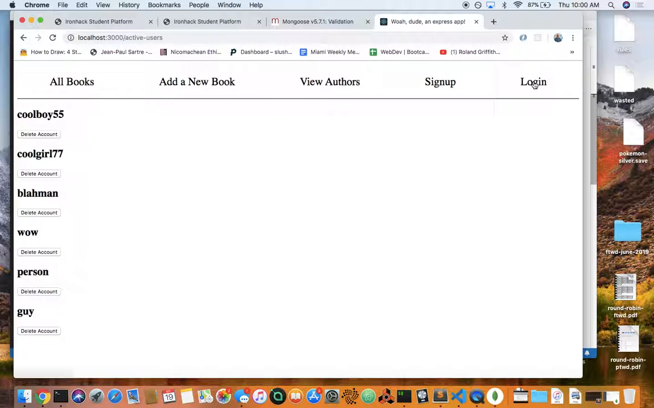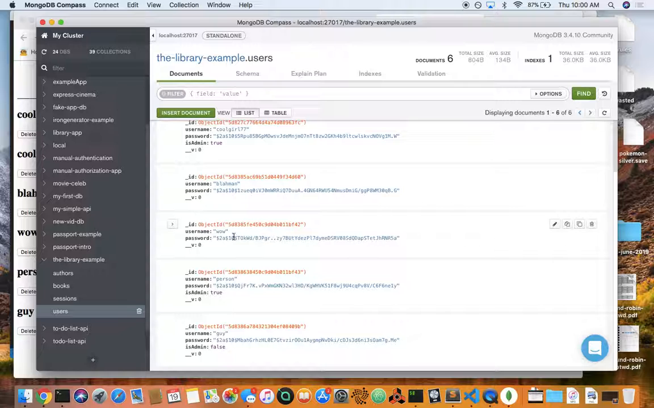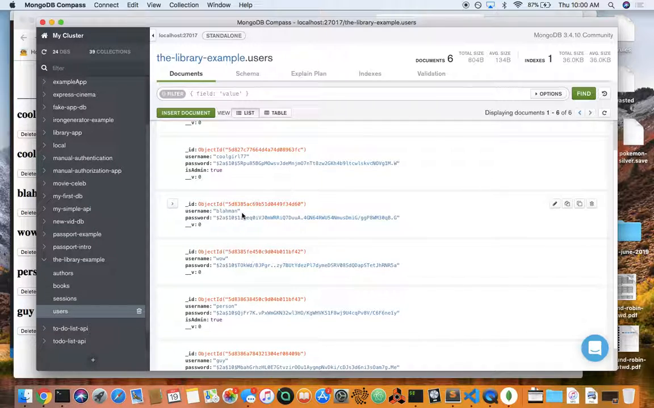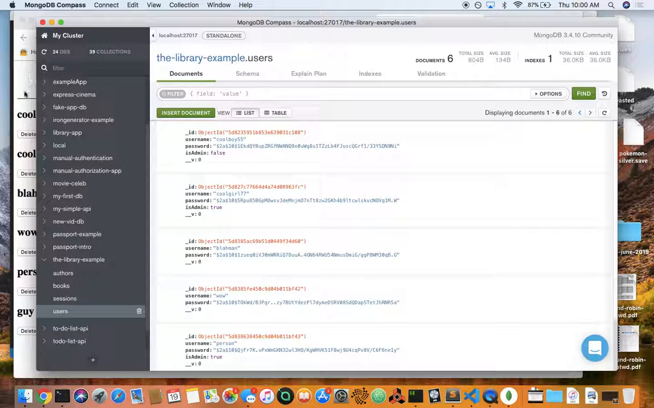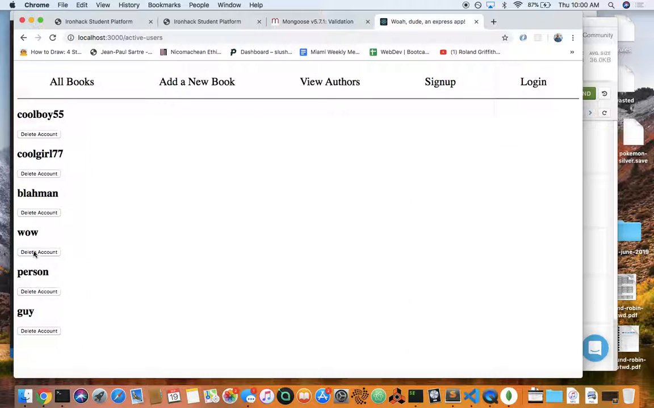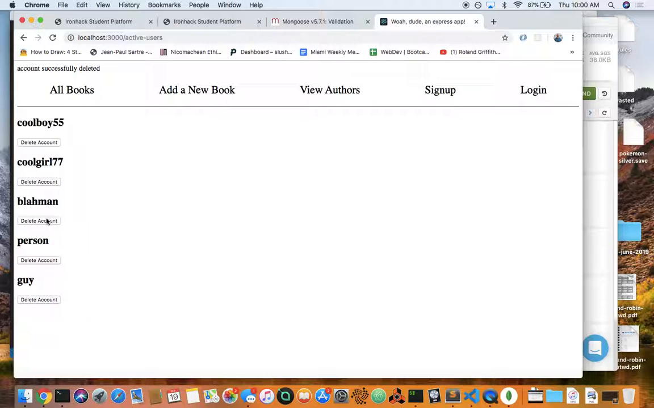Okay, so I'm logged in as CoolGirl77, and I can see all these people's accounts. And let me see which ones don't have roles. Wow doesn't have a role. Blahman doesn't have a role. Wow and Blahman don't have roles. So let's get rid of Wow. Let's get rid of Blahman. Perfect. It works. And it says account successfully deleted.